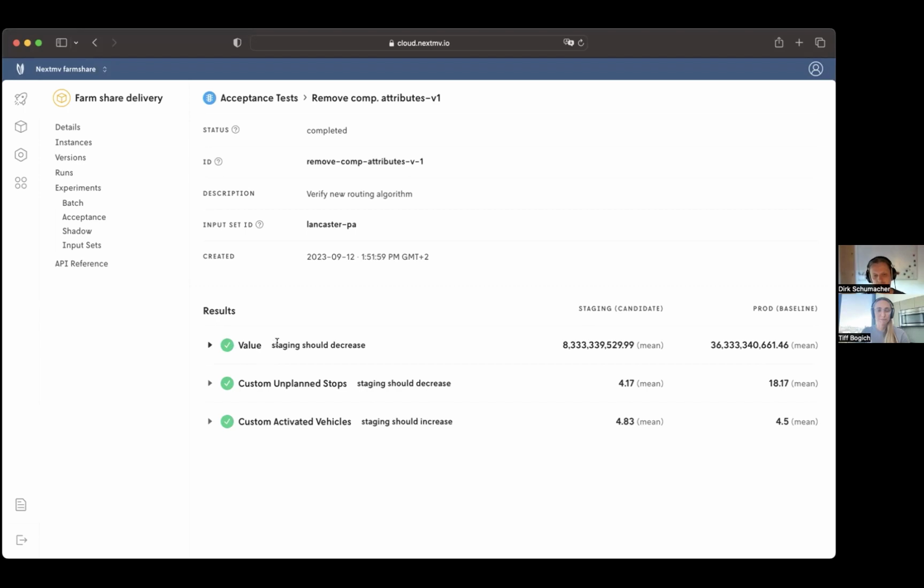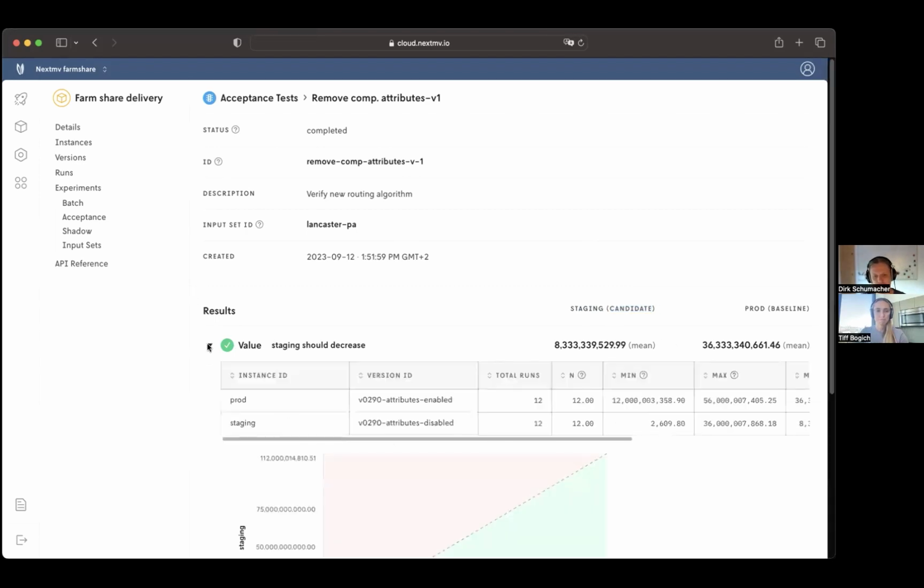So in this case, we're interested in the objective value, and that should decrease on average, and it did for the candidate model. The number of unplanned stops went down on average, which is also good. And the number of activated vehicles went up. So our fleet is utilized a bit more. This is also great. So you can click on that.